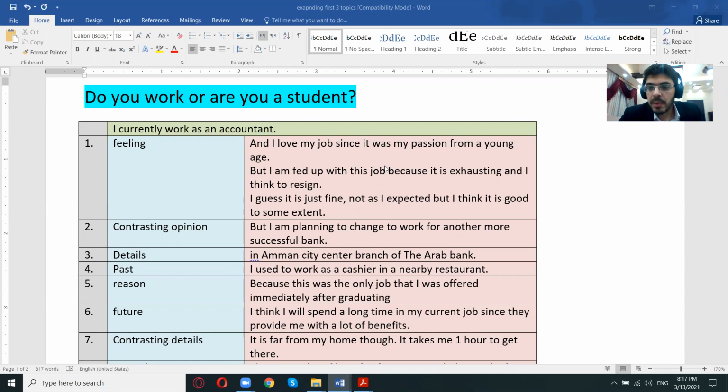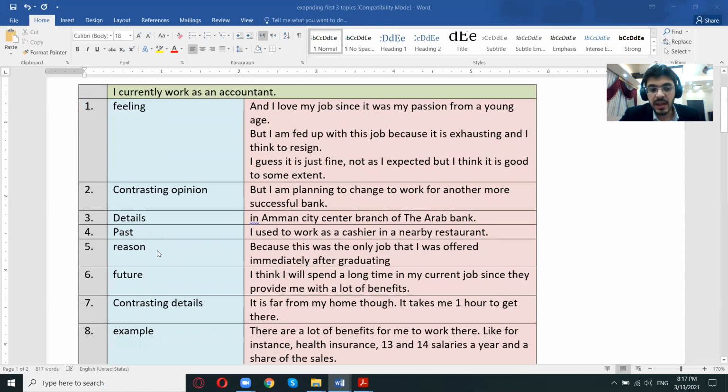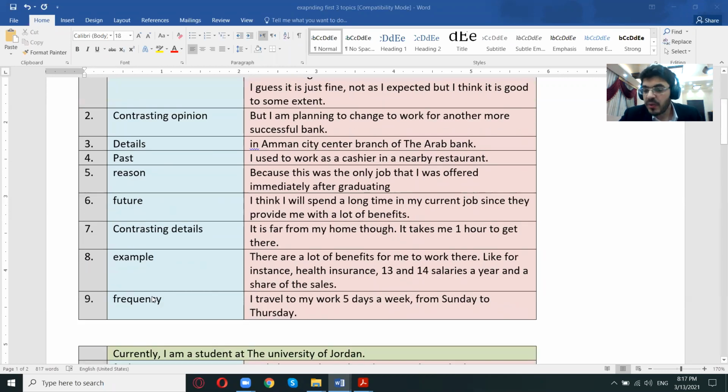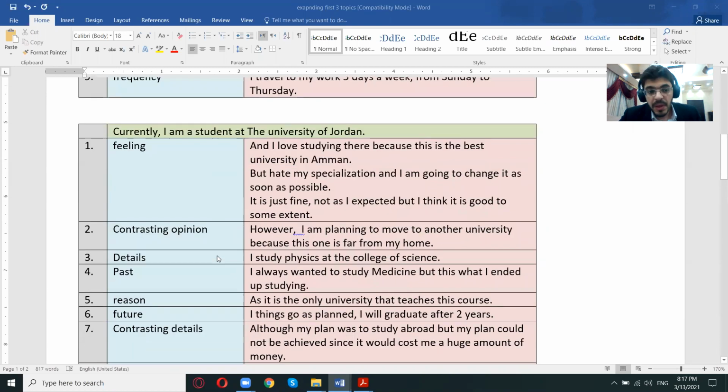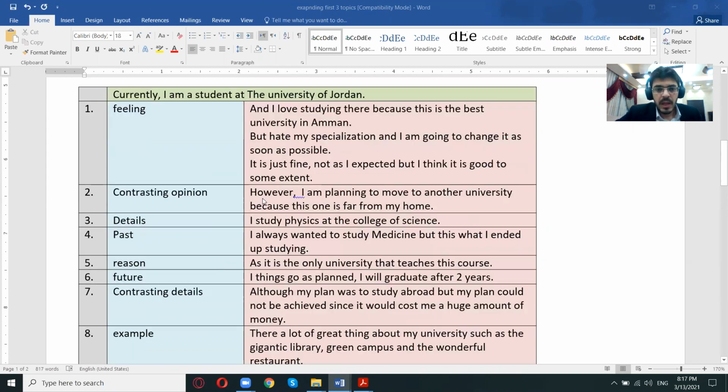In part 1, part 2, and part 3, I can give a feeling, contrasting opinion, details, past, reason, future, contrasting detail, example, frequency. Okay. And maybe for the next question or topic that you are expected to be asked about is if you are a student. Okay. So what are you going to answer? Maybe currently I am a student at the University of Jordan. This is a short answer, guys.